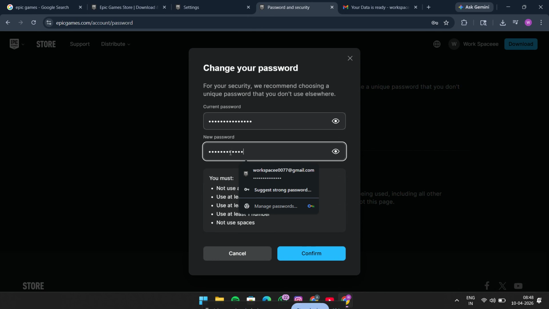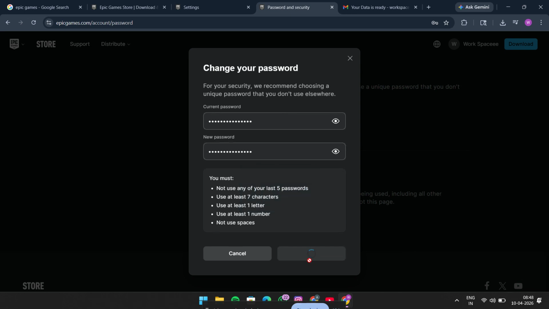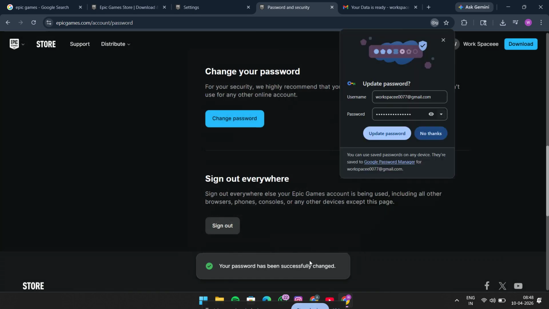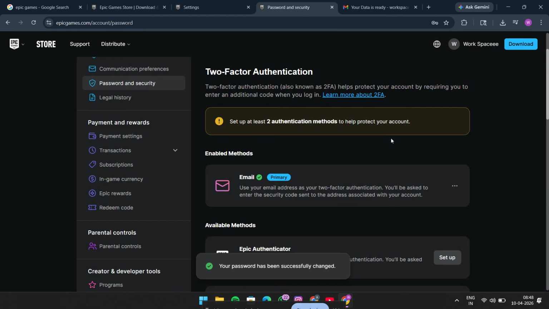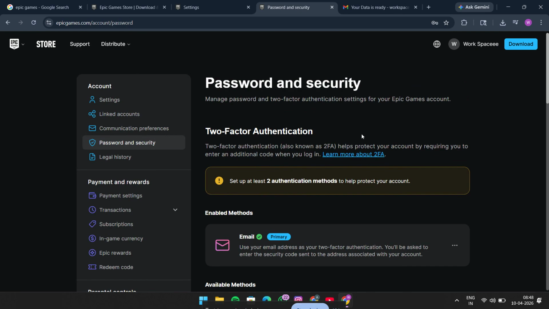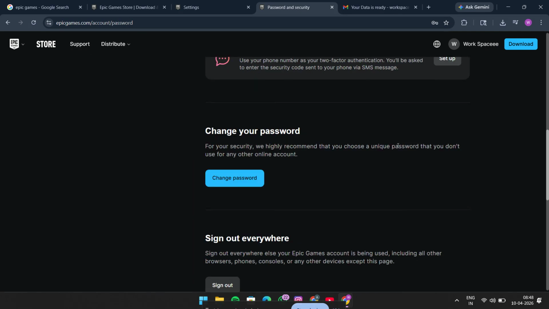After that, enter your new password in the new password field. Make sure your new password is strong, unique, and something you can remember securely. Then confirm the new password by typing it again in the confirmation box. Once everything is filled out correctly, take a moment to double check for any typing mistakes. A small error in the password fields can cause the change to fail, so it's always worth reviewing before you continue. When you're ready, click Save.